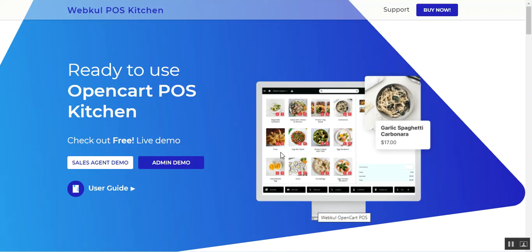Hello and welcome to this new video tutorial of OpenCart kitchen point of sale system. In today's video tutorial, I'll be taking you through the different options that the admin gets under the kitchen POS system, how the admin would be able to create multiple physical outlets, how he can create the agents and assign the agents to the respective physical outlets there, and how you can assign the products to your outlets. Apart from that, much more is there to be shown.